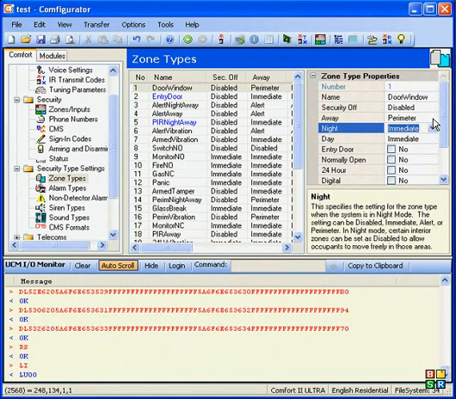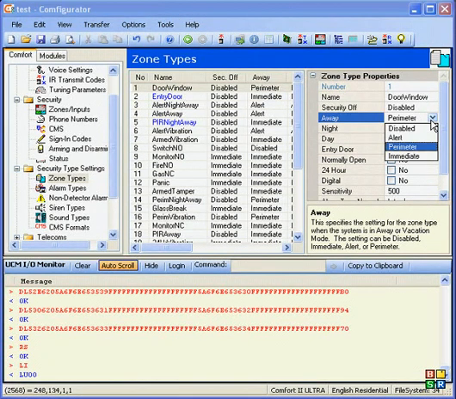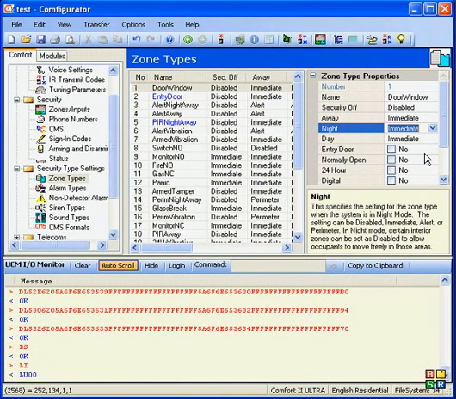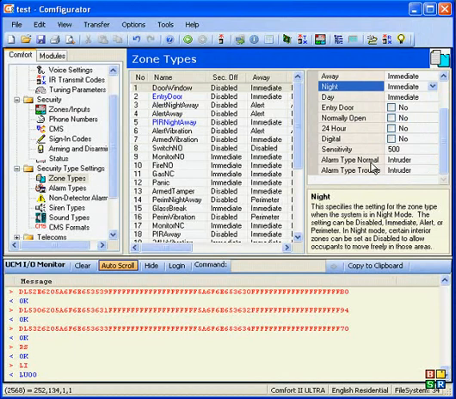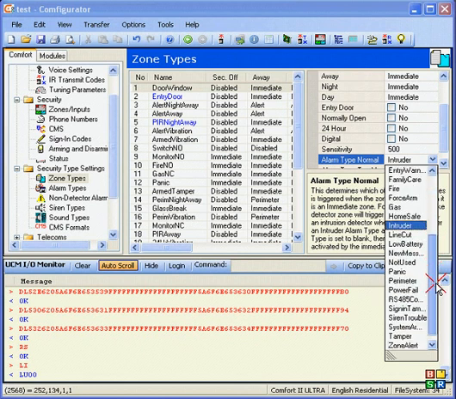The perimeter zone acts in such a way that you need a perimeter zone and an alert zone in sequence in order to cause an alarm. So that's also another way of minimizing false alarms. Anyway, for the door window zone type, it is disabled in security off and immediate in away, night and day mode. Immediate will cause the normal alarm type to be triggered, in this case intruder alarm. Of course, we can set different kinds of alarm types here, which we'll explain later.